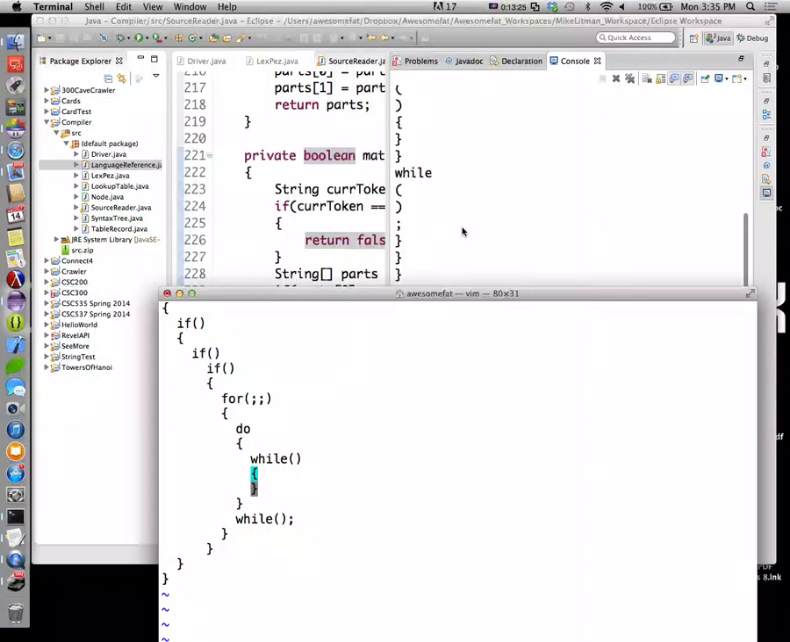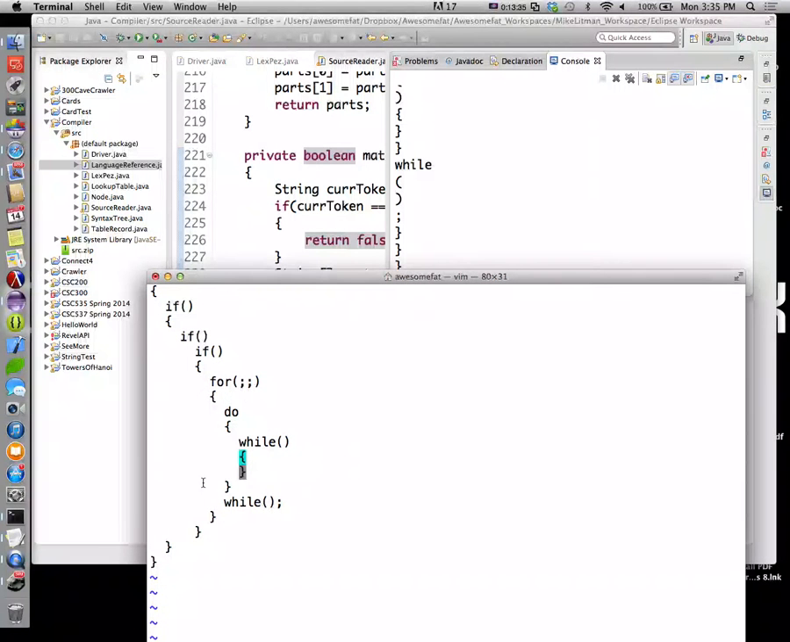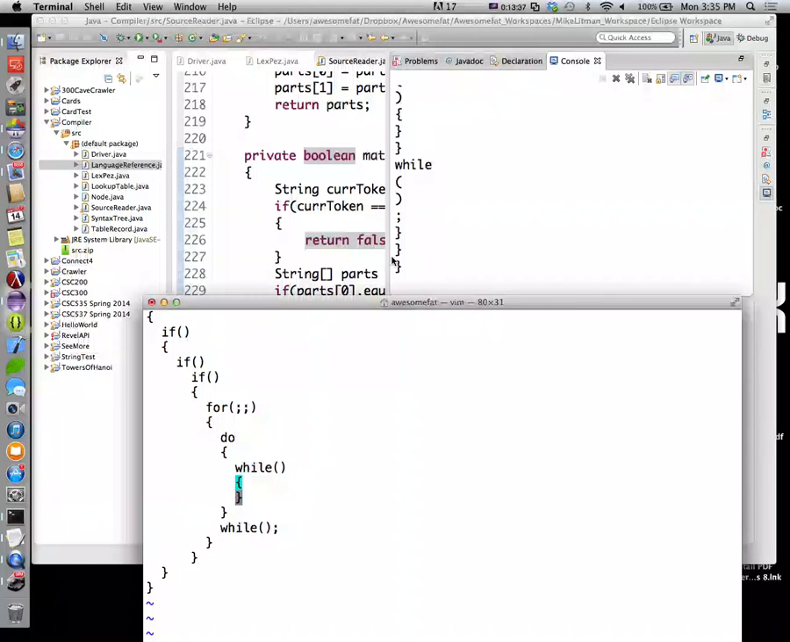Then it gets the while, open, close, semicolon. Then close, close. While ends right here, so this is this close and this close. And this close. It's missing one last closing.